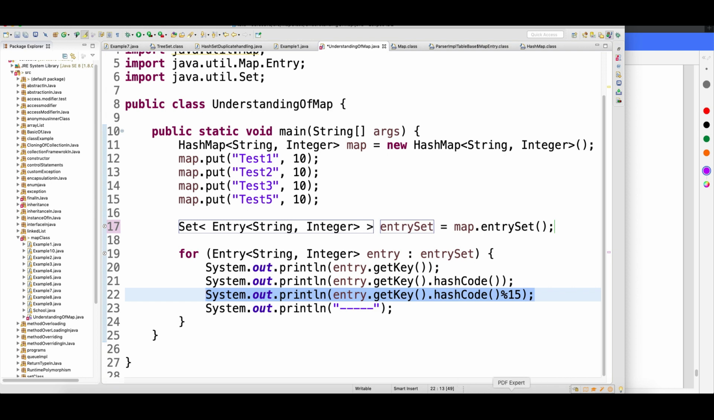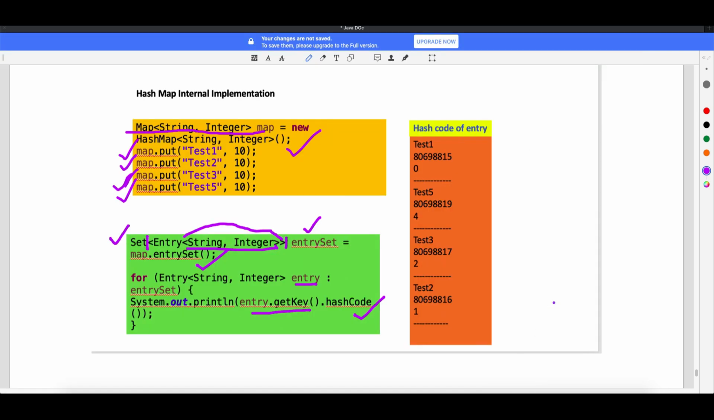Now come back to the PDF. What happens when you are adding the record: you can see that for test 1 this is the hash code, and what is this 0? When you do hash code modulus 15, let me write that: index is equal to hash code modulus 15. That is the reason you are getting 0 here.